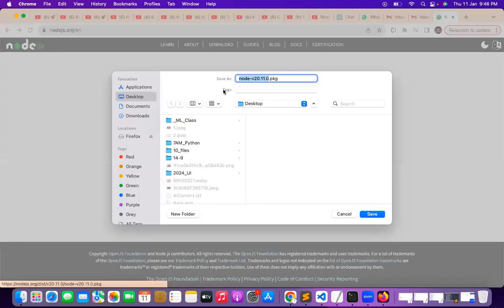This is for Mac. For Mac, it is a .pkg file. For your Windows machine, it is an .exe file.